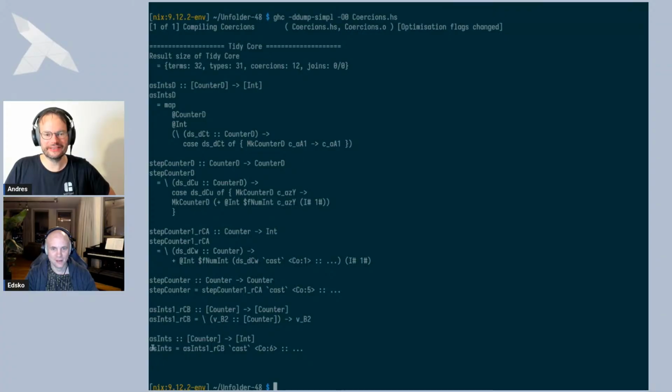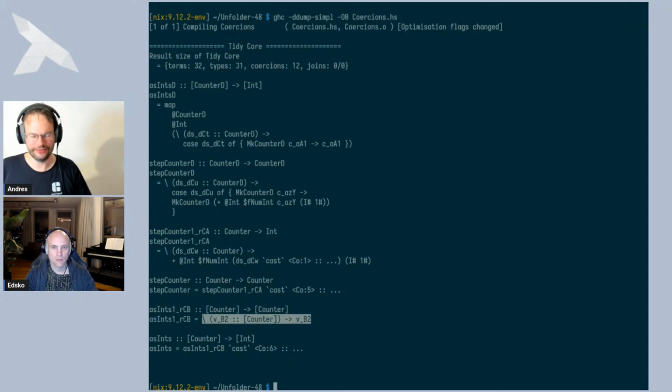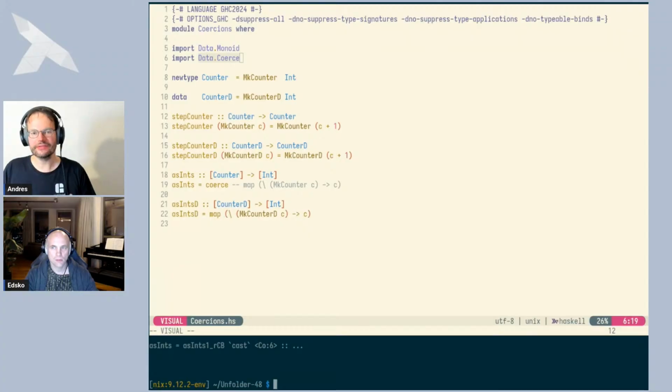But now we see still as ints is as ints under one RCB, and that one is effectively the identity function. There's no map, right? It's just the identity function with a cast. So there's no work going on anymore. So this is very nice, right?